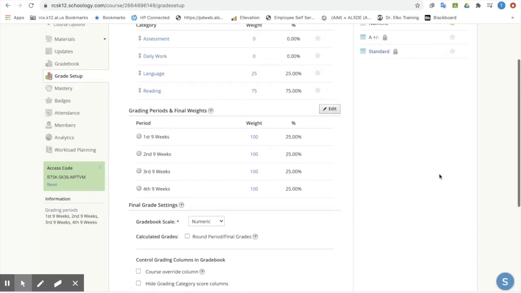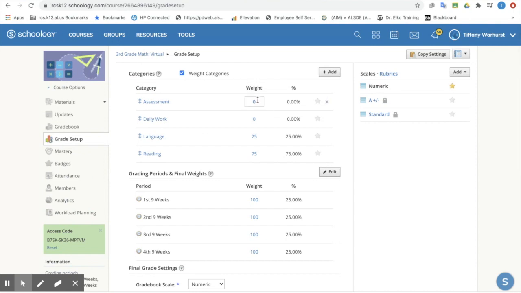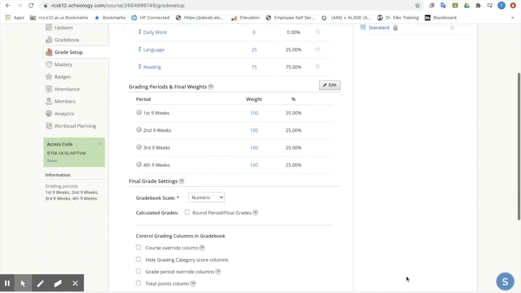But I did forget to do one other step up here. It does require you to enter a 0, even though they're not going to be weighted anything. Go ahead and enter a 0 under the weight on the assessment and daily work categories because we're not going to be using them, but it won't let you delete them either because they're still tied to first semester.